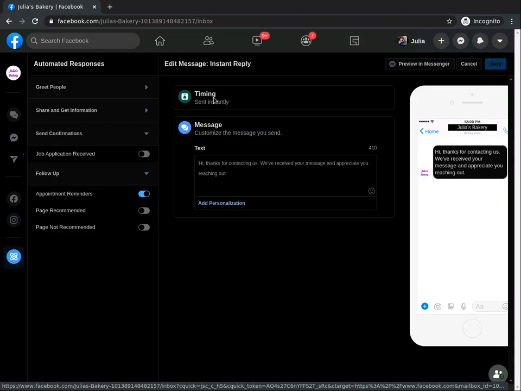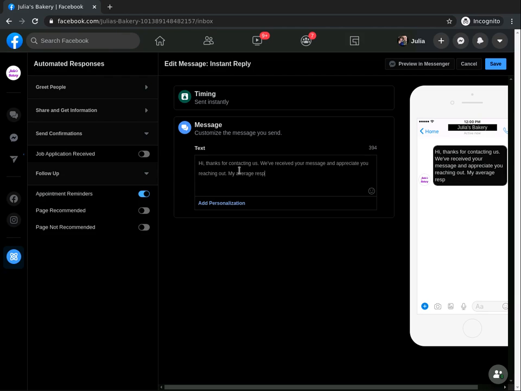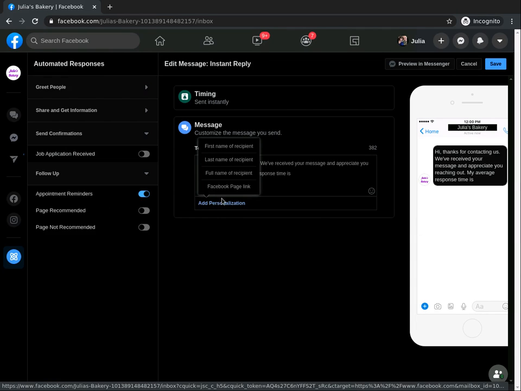The timing, I would absolutely suggest having that set to send instantly. So as soon as the customer writes you, they're going to get your automated response talking about whatever you want to mention here. So there's an example here. Hi, thanks for contacting us. We've received the message and appreciate you reaching out. I would add some more information here. You could add your average response time, for example, which is however long it takes you, hopefully no more than a couple of hours. You would add that.